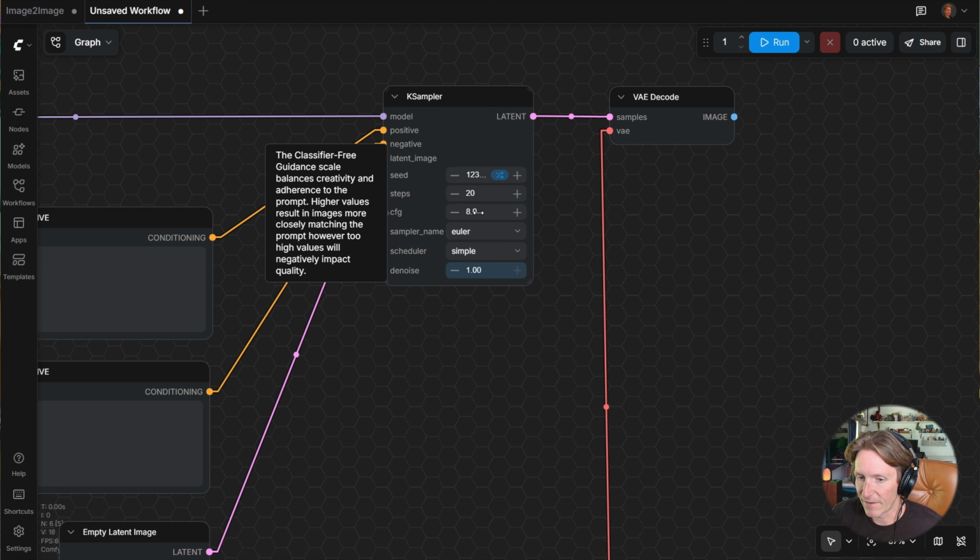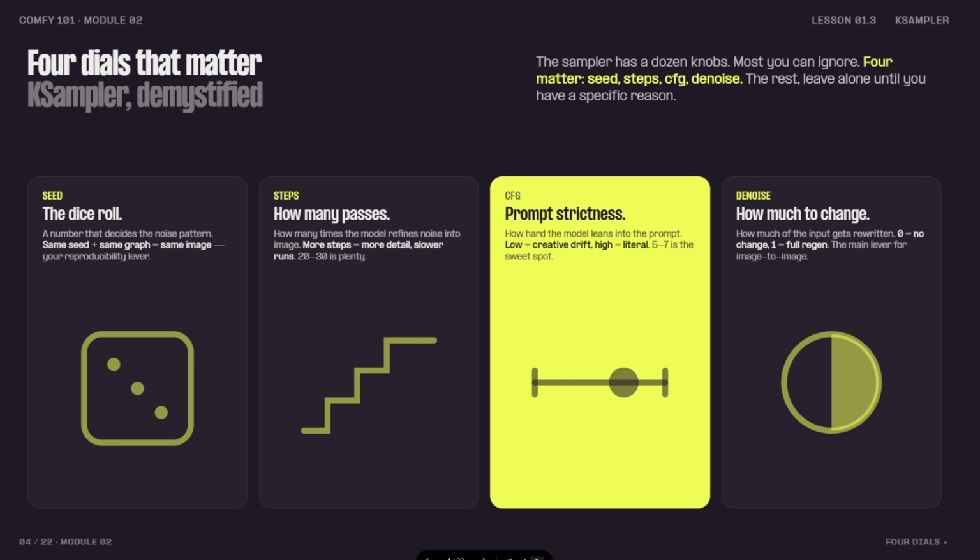And then CFG, again, this is the balance of creativity. We're trying to tell the model how much room it has to be creative or how closely we want it to stick to the text prompt that we're giving it. 8 is a good number for this model, but other models are different.